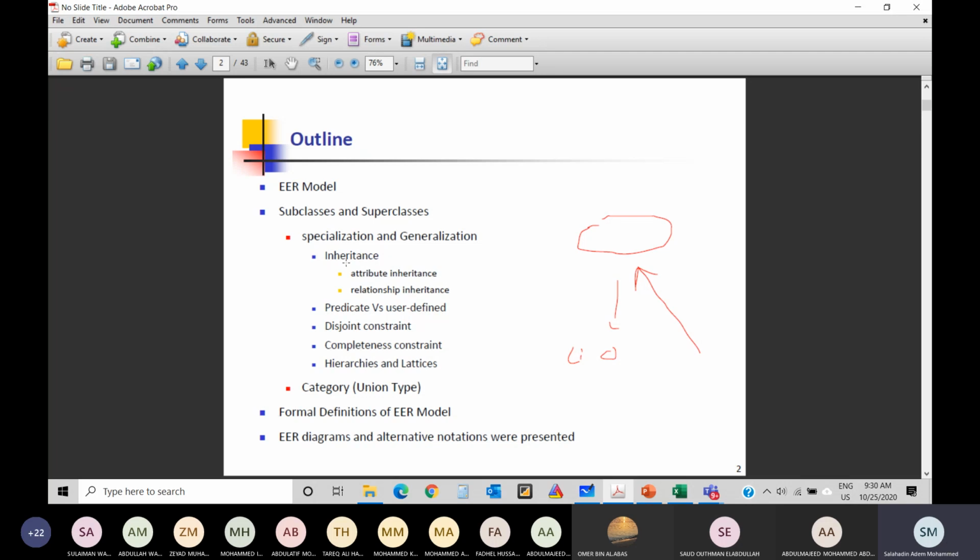Then I'll talk about inheritance. I think this was mentioned by one of you, Shabab. So I'll talk about which attributes are inherited by the subclass and so on. Now I'll also talk about the predicate-defined and user-defined subclasses, which is not that important, but I'll mention it. I think I'll talk about disjoint and overlapping.